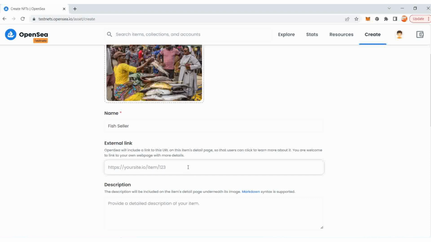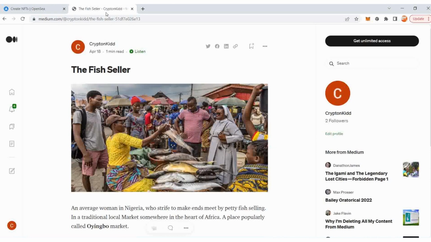And I have created a personal page for my NFT item, where I have given more description into the idea behind my NFT. So I'm going to copy, and I will paste that into this box. So I will copy and paste the link to my NFT detail page right there. That is it.